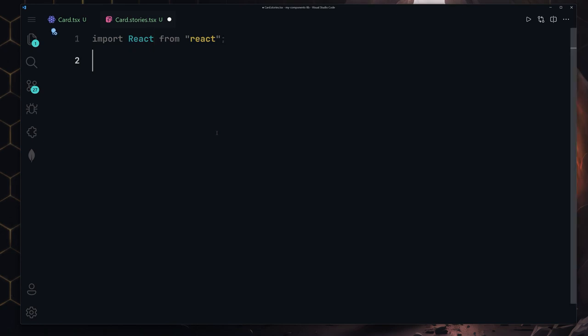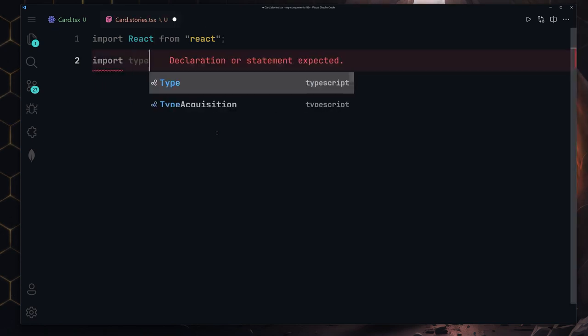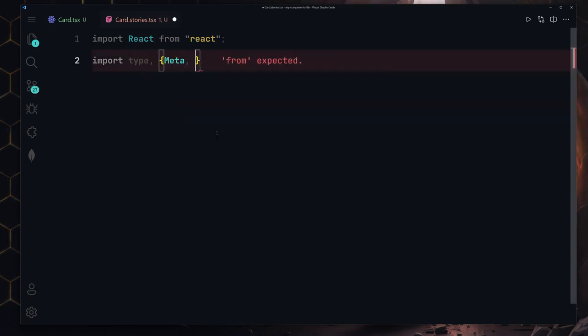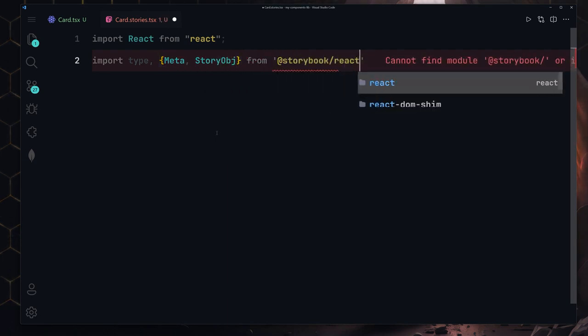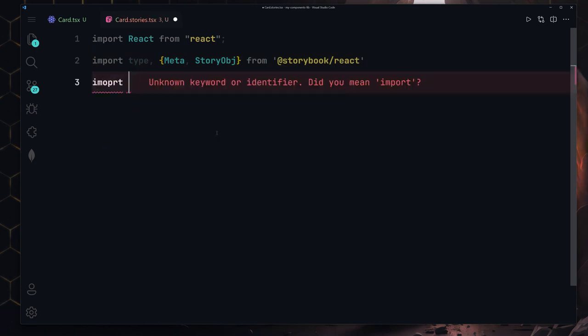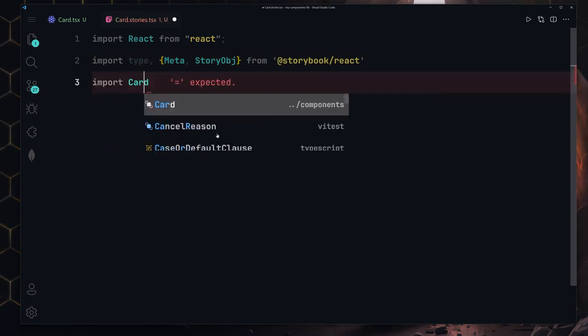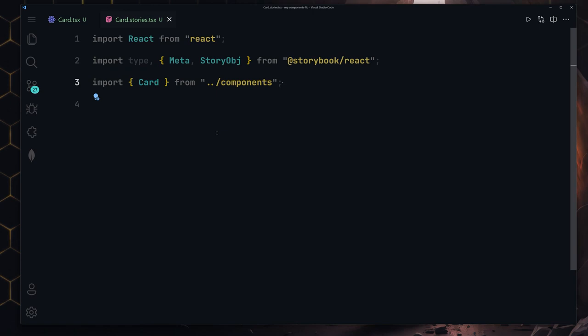So we have to import React from React.js. We also have to import those types because we are going to be using that. So we have to import the Meta and also the StoryObj from where? From Storybook, from the React.js Storybook. And we also have to import that card so that we can test that. So let's just use that card. I'm going to save this file right now.